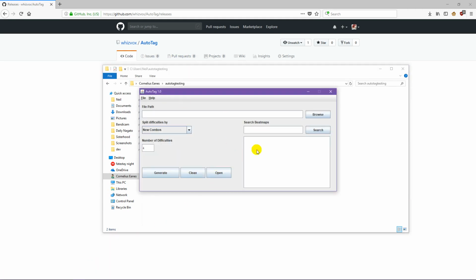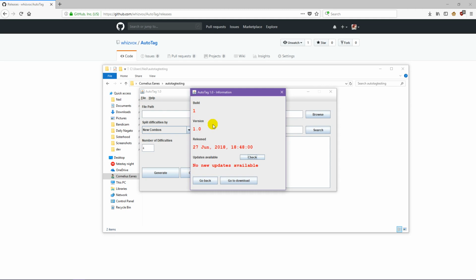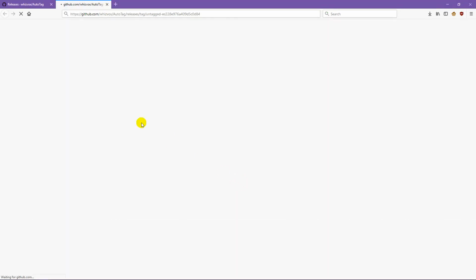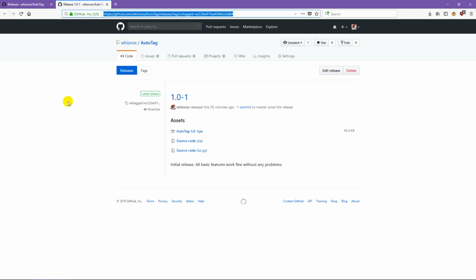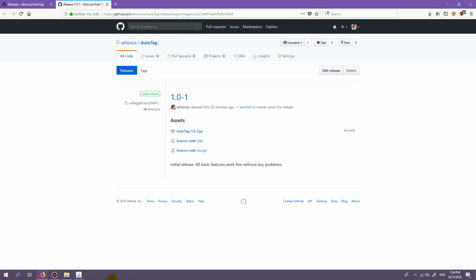Alright, so we have this window right here, and there's a bunch of stuff we can do, but I'll show you the menus right here. So there's this little information tab, and it tells you a few things: the build you're using, the version you're using, when this version was released, and if there are any new updates available, with a little button right here to check, just in case. And if you click this button right here, you can go back to the page I was just in to download it if you wish.